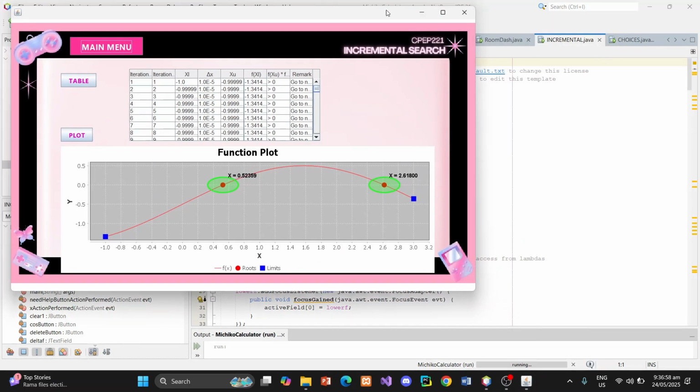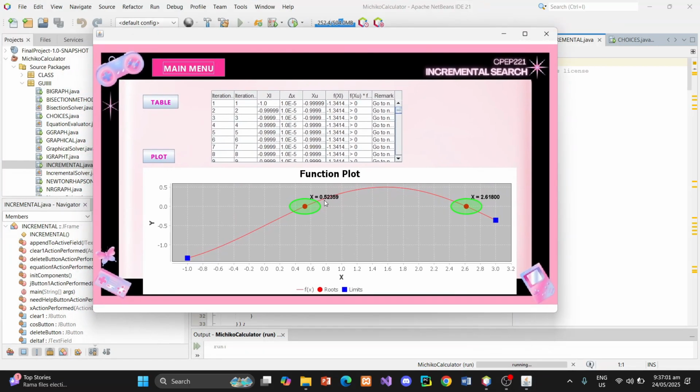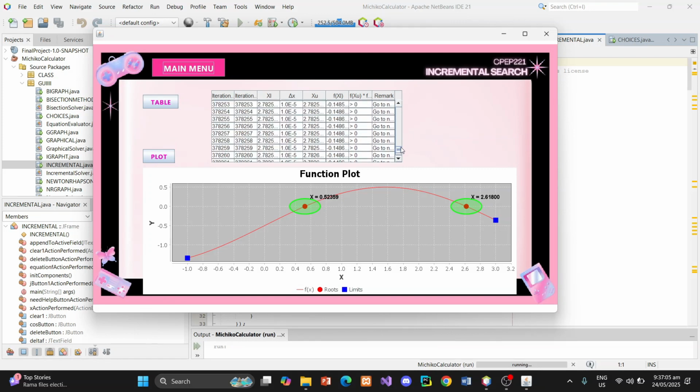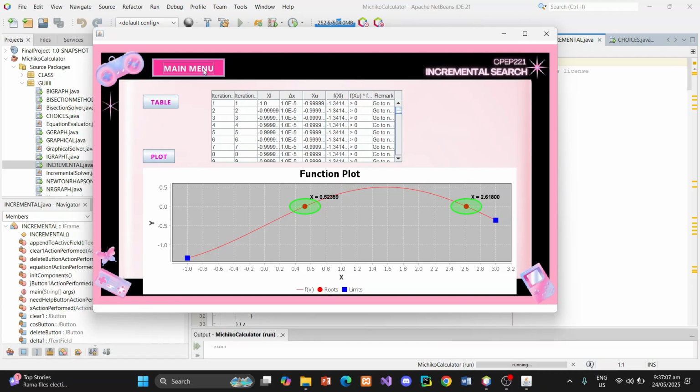And now we see here the function plot. We have two roots. And we have here the corresponding table for the incremental search method.